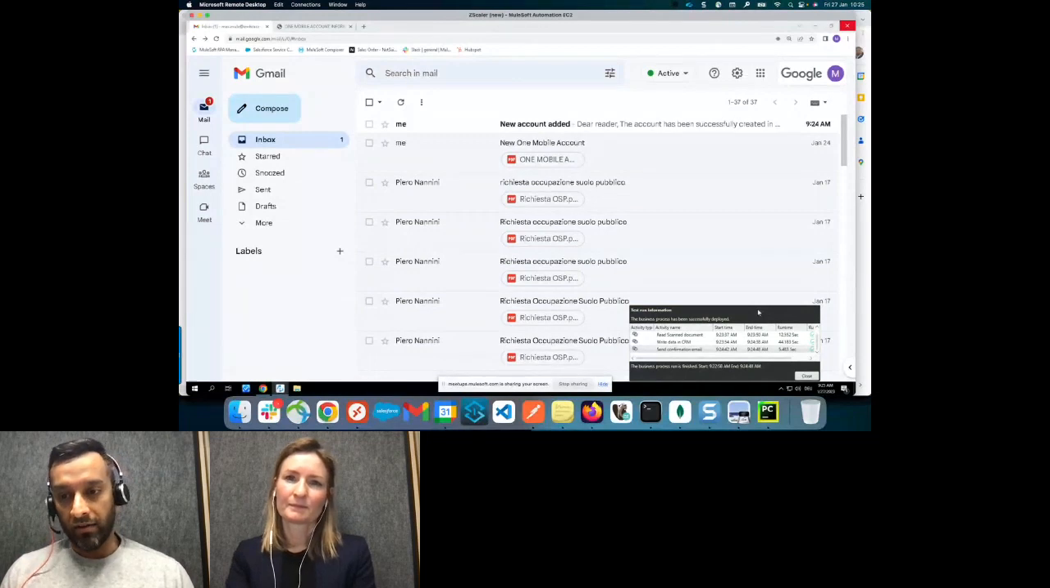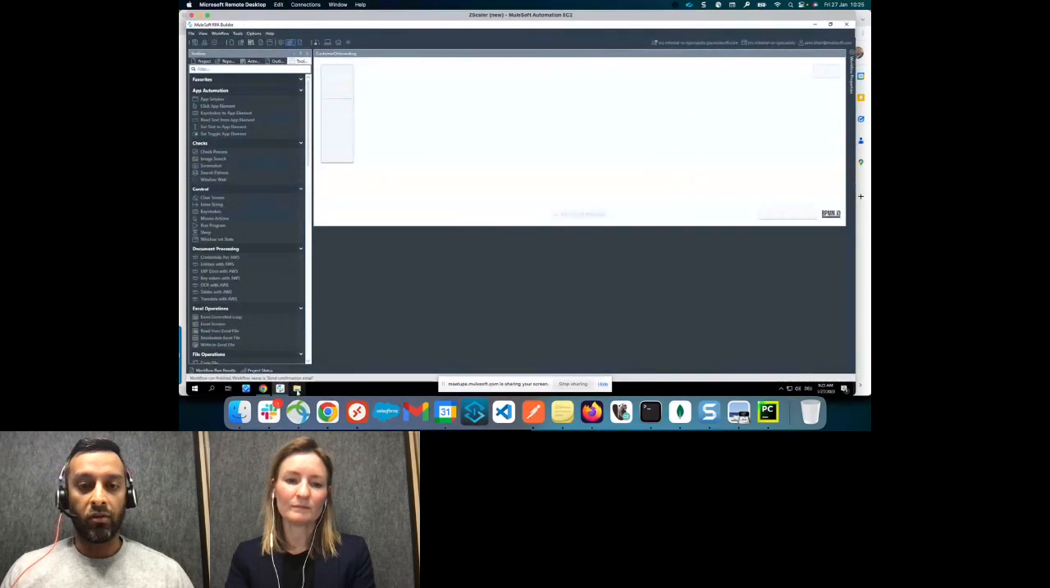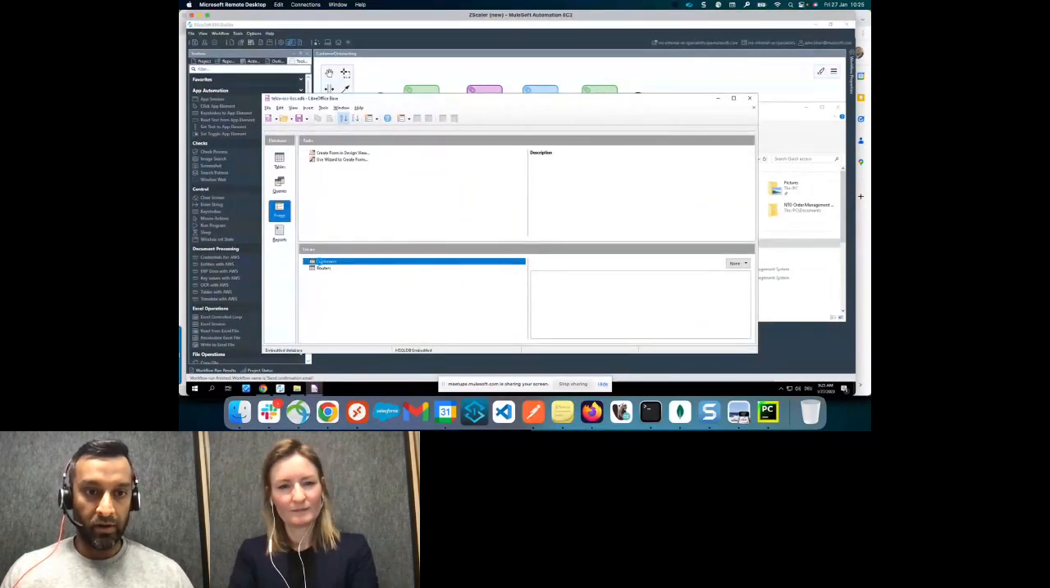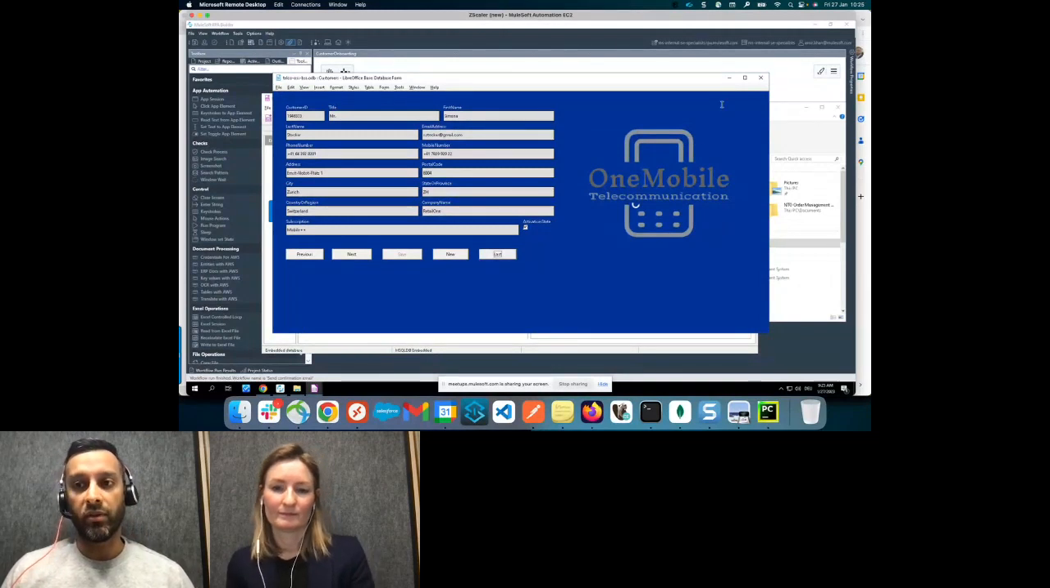And now you can see the process has been executed. We received a new account edit email, so the RPA bot has sent this email confirmation. In the system itself, we can now also check that this account has been added. Let me open the customer module again. If we go to the last one, you can see here is the account information which has been added. Now we are going to use this account information to proceed with the next use case.